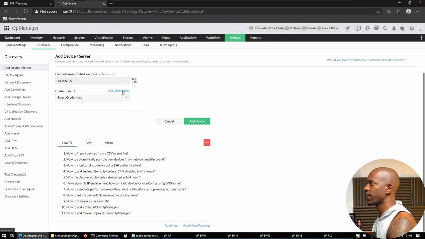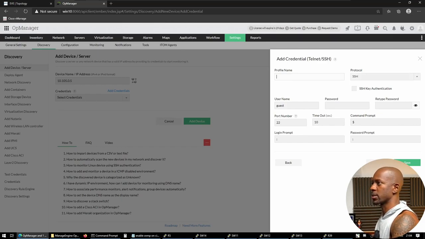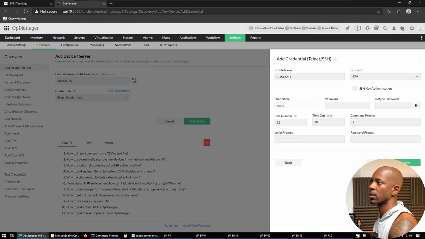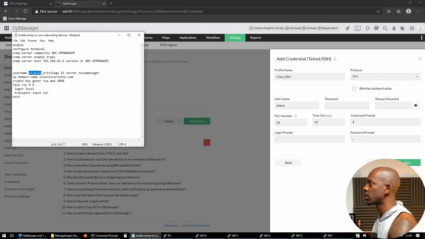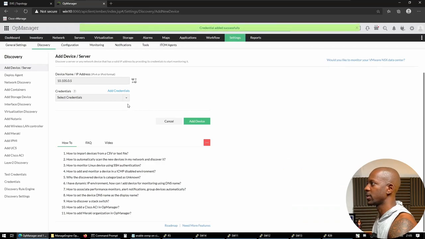Actually, I'm going to add one additional one. That's going to be SSH, and I'll name this Cisco SSH. The username, again, we already have this here, so the username is Celesio, and the password is knock up manager, just to prevent any typos. Now, as for the command prompt, we're going to change this to a wildcard. Save this, Cisco SNMP and SSH, and we're going to add the device.